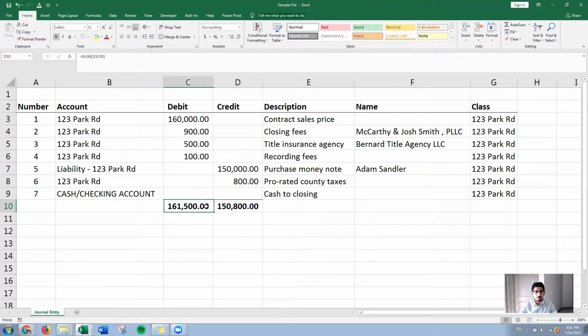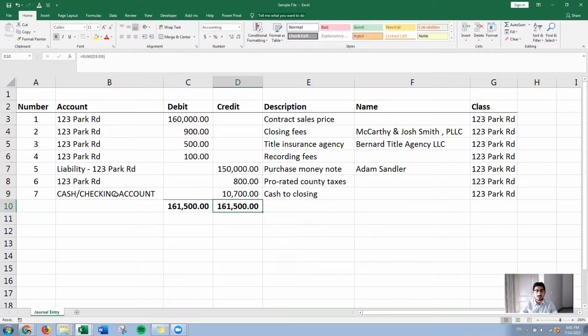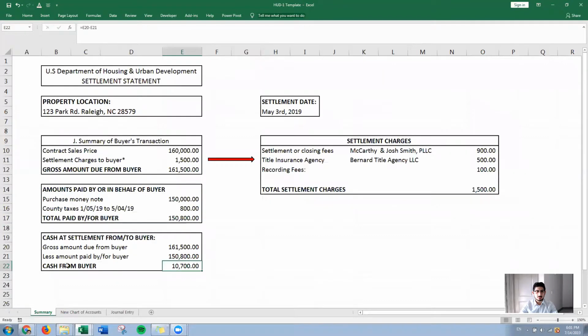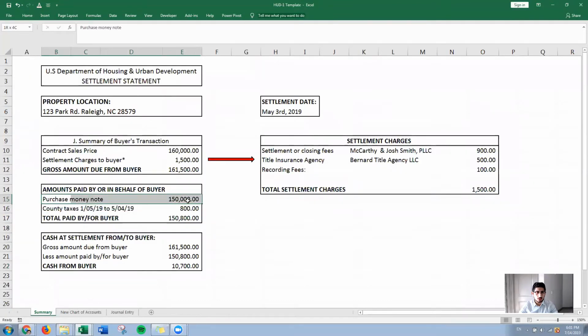Now if you look at it, our journal entry doesn't balance. All journal entries must balance, right? So here, if we enter the cash, because this is money leaving our bank account, we put cash to closing. And now our journal entry is ready to go. So now using the journal entry, we're going to make the actual entry in QuickBooks. And once again, this is for purchasing a property with a loan.